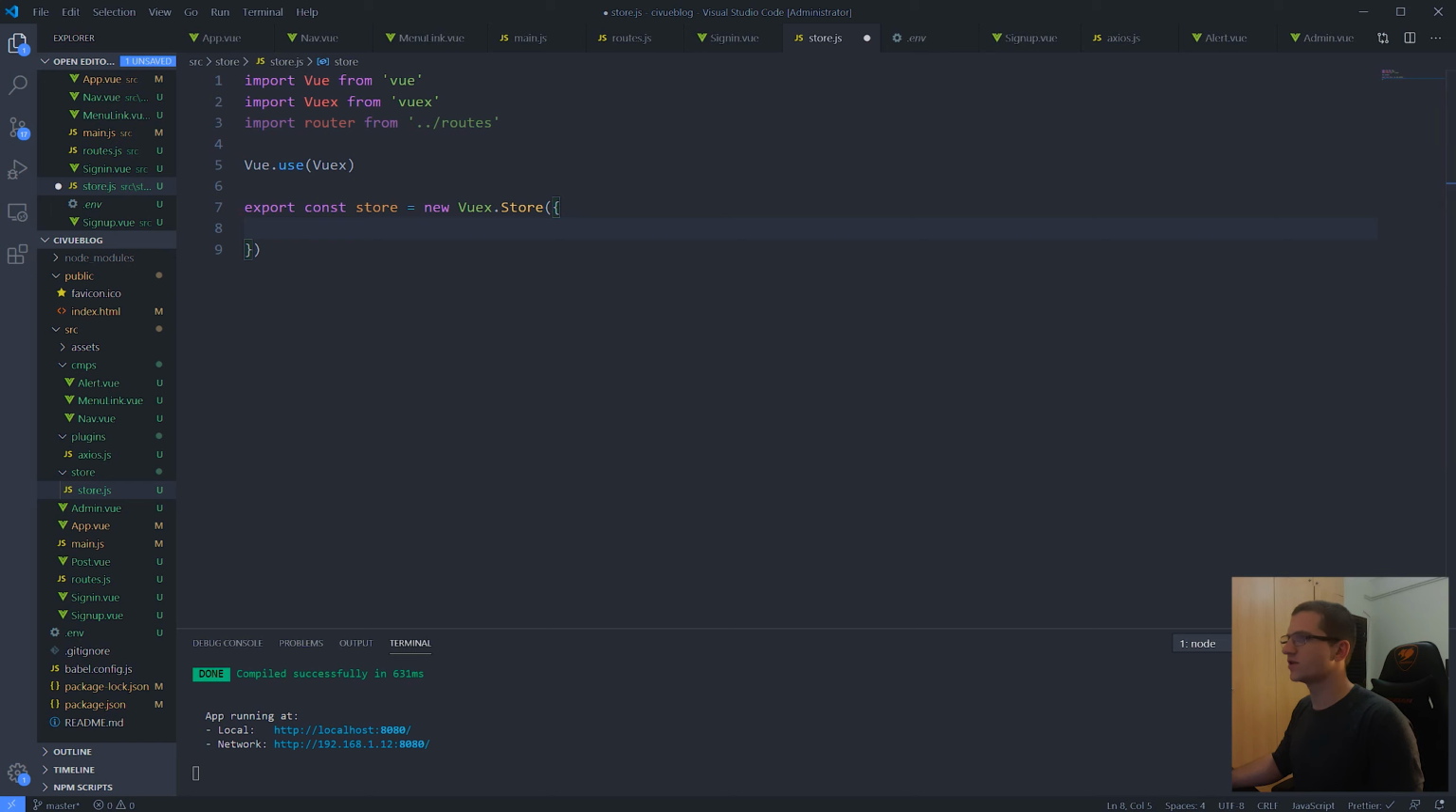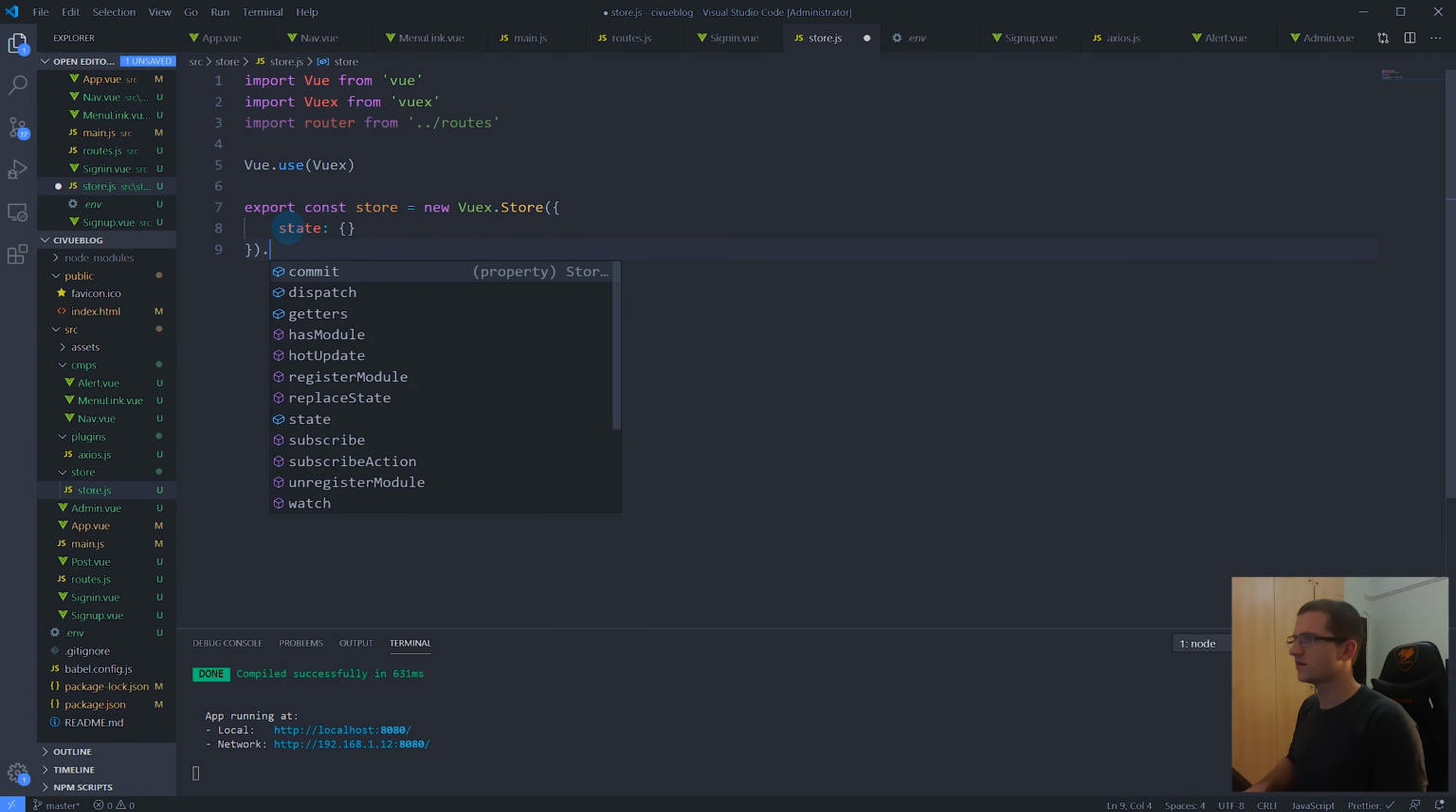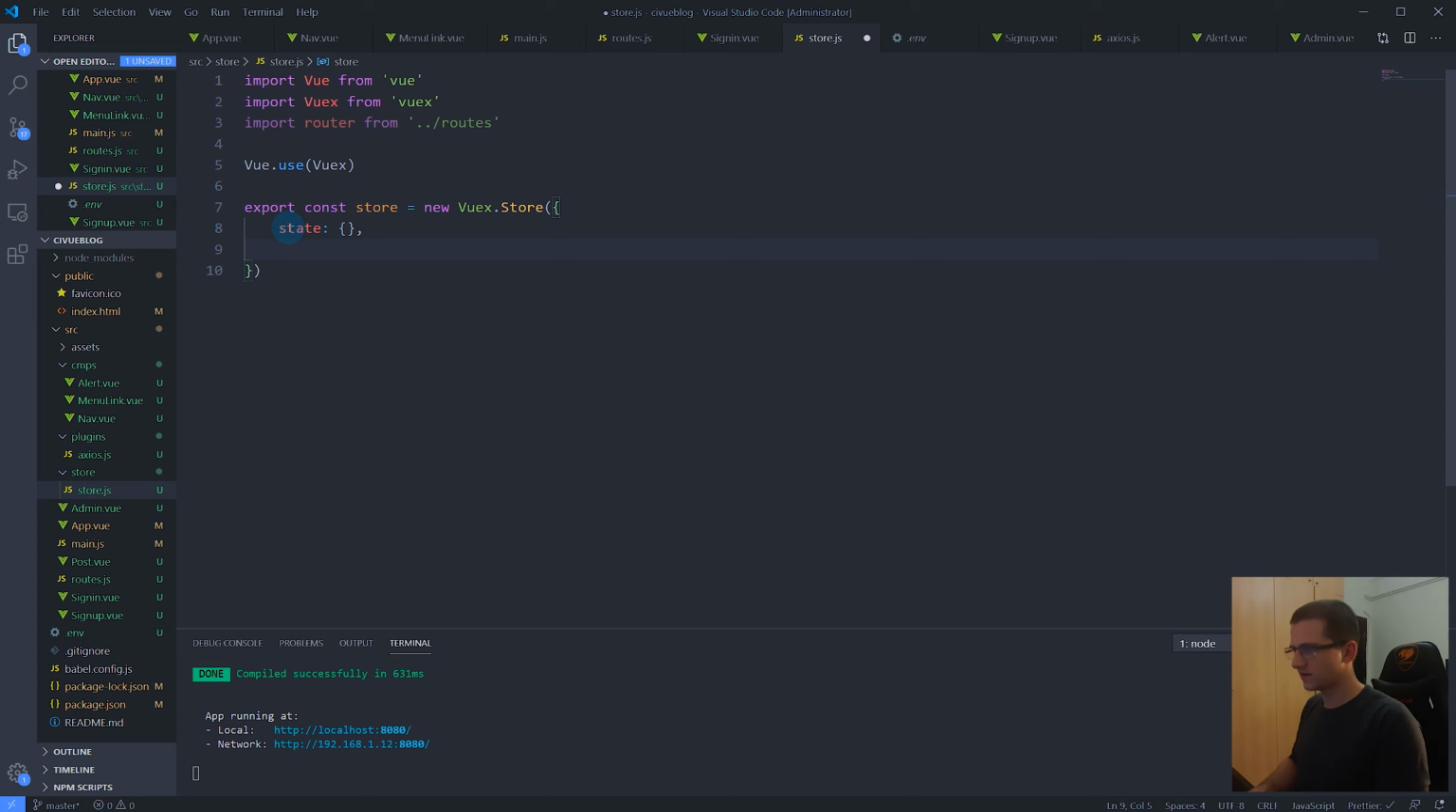So now inside of our store object we will have a state object, we will have getters, we will have mutations, and we will have actions. I will not cover all of them. If you are interested in more detailed tutorials on Vue.js, please let me know in the comments. But for now, we will continue by covering just some of the features that we are doing.